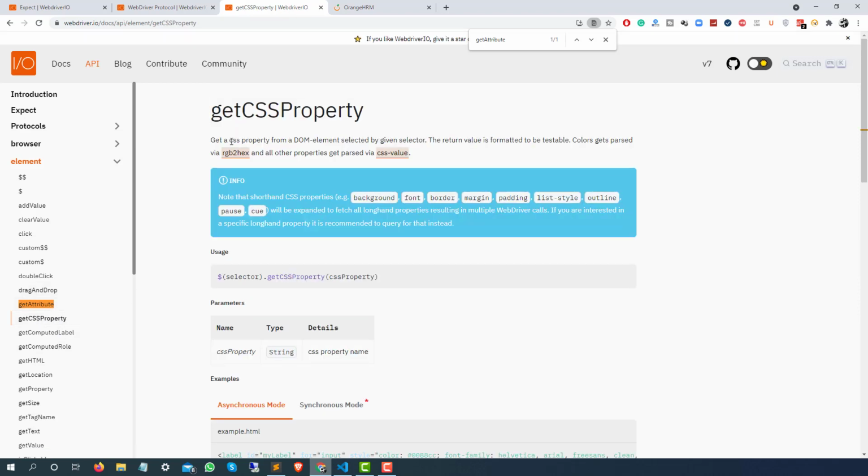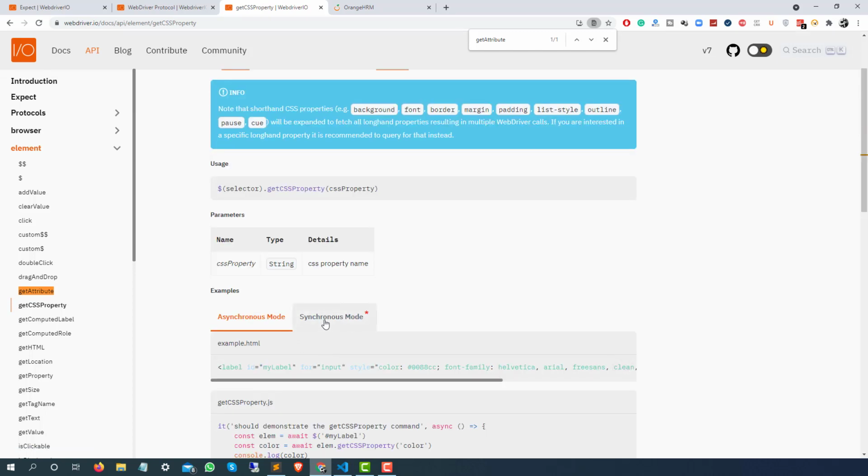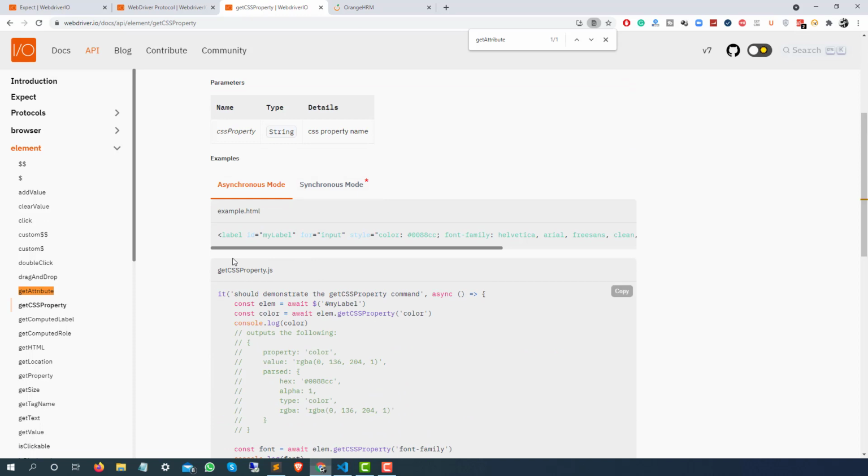Okay, so it will give you the CSS property from a DOM, and they have also given that if you want to quickly capture the background, font, border, margin, padding, you can just use this. And again, syntax for asynchronous and synchronous mode.